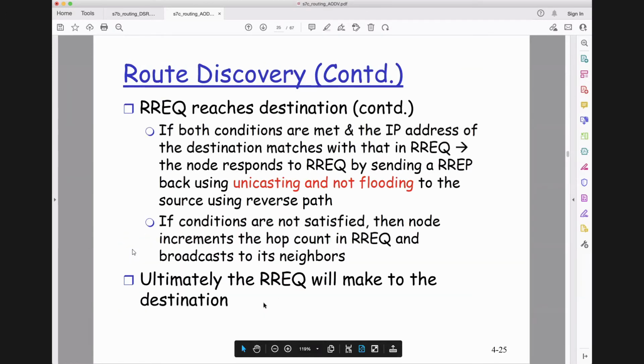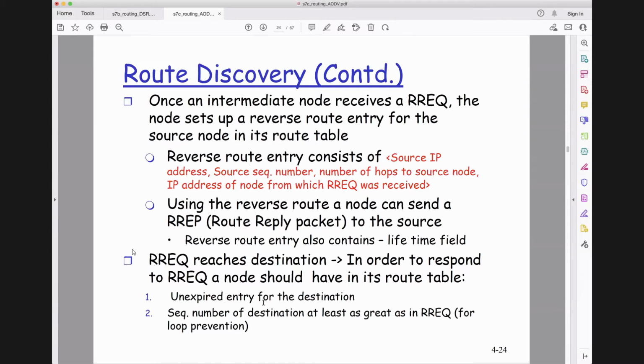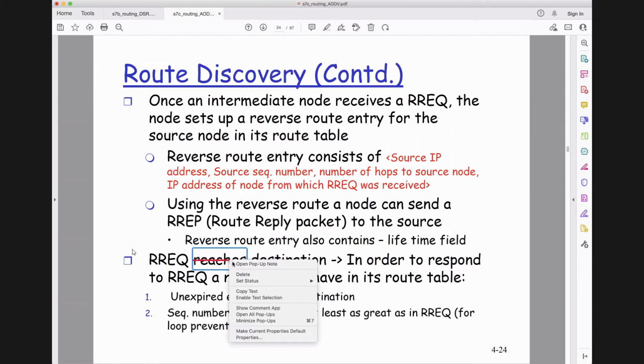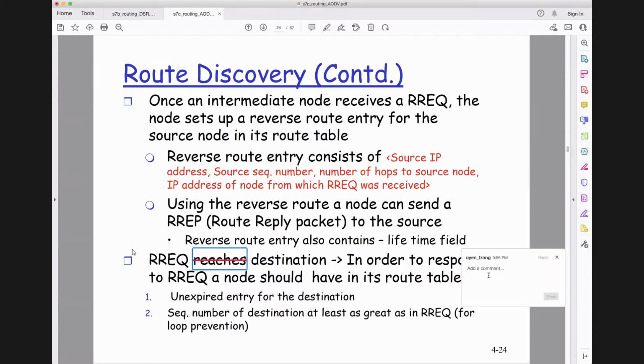Okay, so now get back here. This is what we just talked about before. I think this should not be here. I think this is wrong. I wouldn't say rigid destination, I would say on the way to the destination. So the request is on its way to the destination.